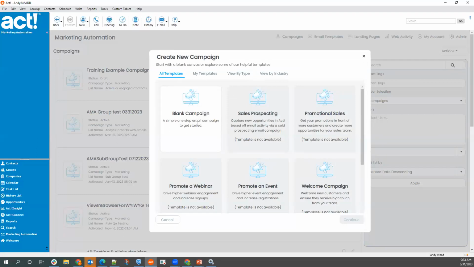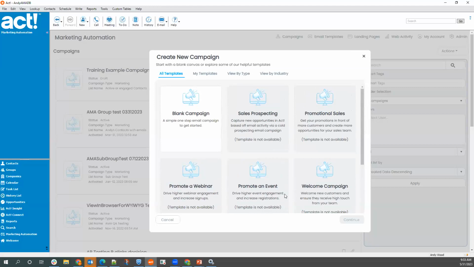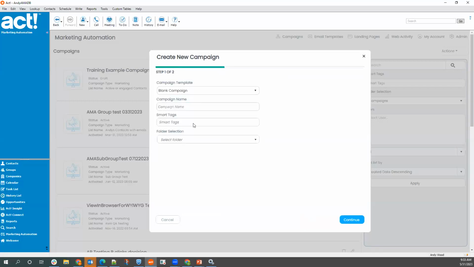Now on our basic level, we do have only the option for blank campaign. On some of our more expensive levels or different tiers that we have available to you, there are different workflows that are available to you for sales prospecting, promotional sales, creating a webinar and stuff like that, newsletter campaigns. And those will be available to you on different tiers that we have available inside of ACT Marketing Automation. I'm going to choose our blank campaign here and then click continue.